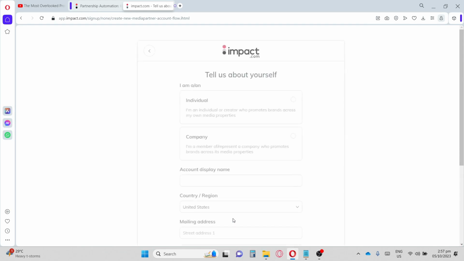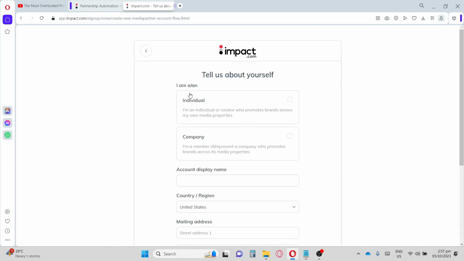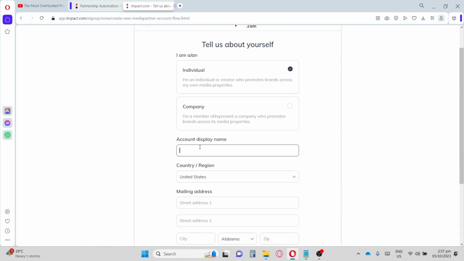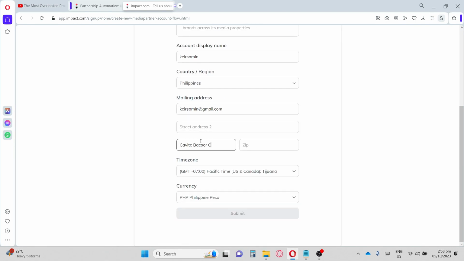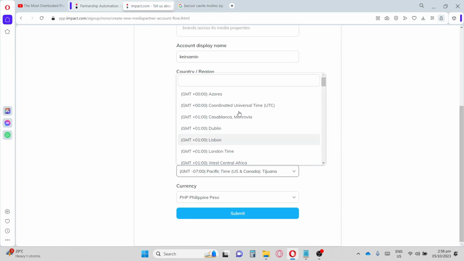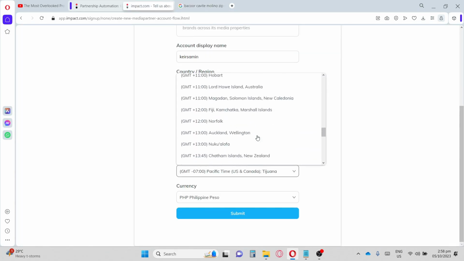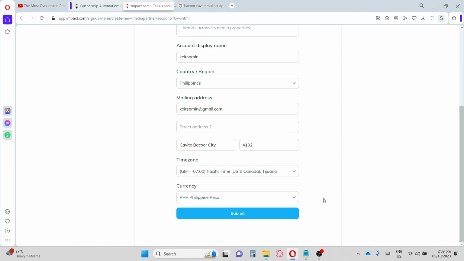Then from here, you're going to choose if you're an individual or company and just type in the necessary information. And then once you're done, you can just hit submit and there you go.